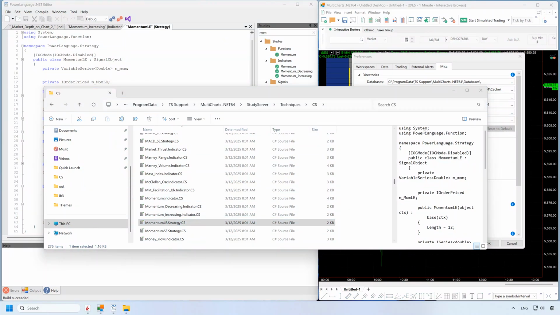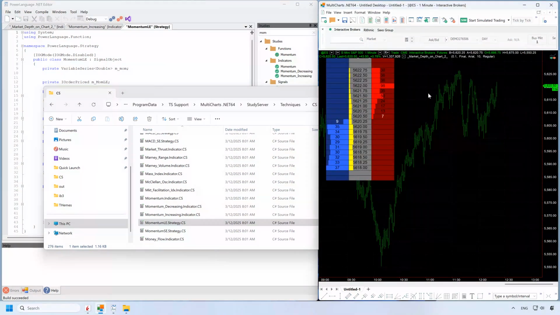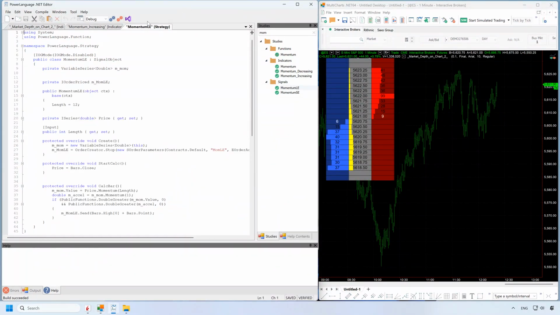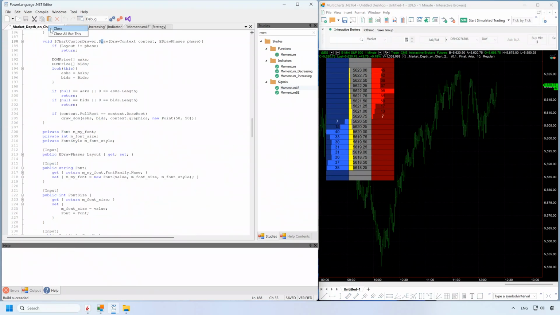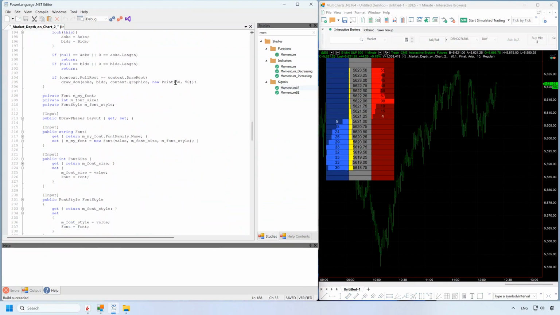I inserted the market depth on chart indicator, and now we're going to edit it and see any changes immediately reflected on that chart. The first change we'll do is change spacing on the chart along the x-axis, so we'll move the indicator to the right. So I change 50 to 150 and compile the indicator. It's recalculating, and the updated indicator is displayed on the chart.